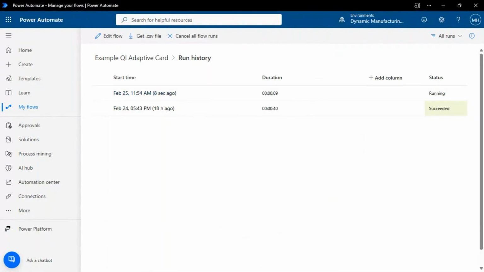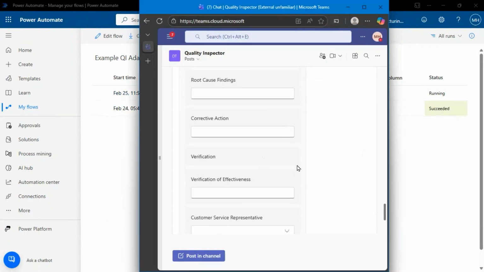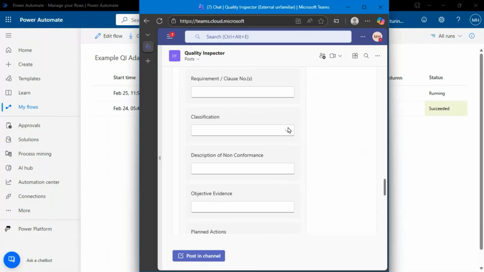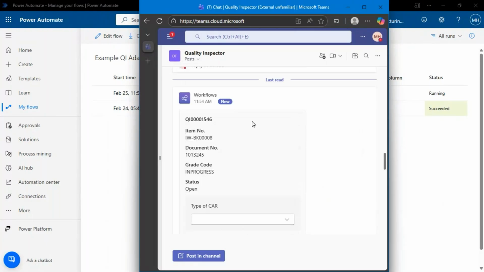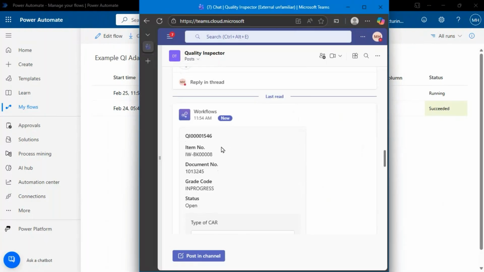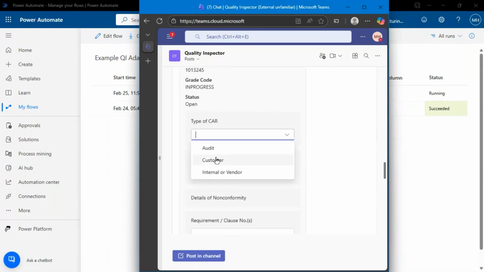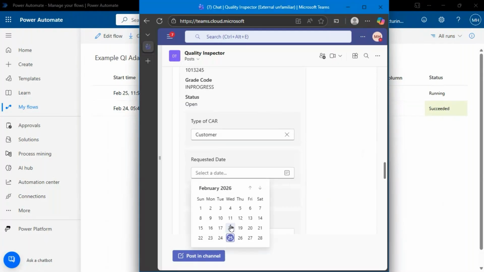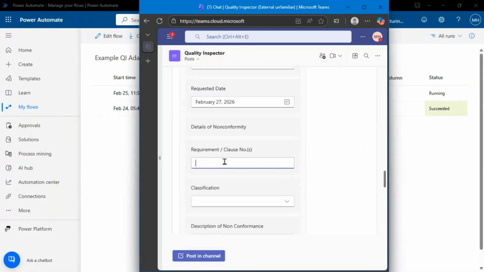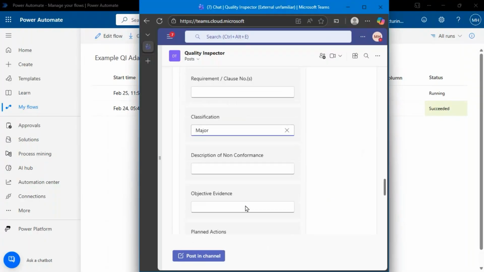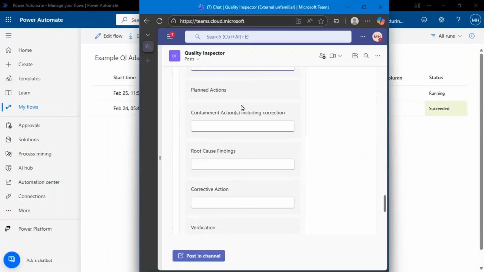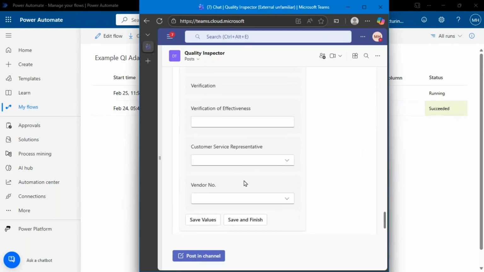So what does that look like in Teams? Well, let's jump into Teams. Look here in the channel, the Quality Inspector channel in Teams. Guess what? There's my test that got posted into Teams, and I can come in here and enter all of the data that I need, including all the drop downs and all that kind of stuff right here in Teams. And I don't need to go into Business Central or anything else. And then I just save that and finish it.